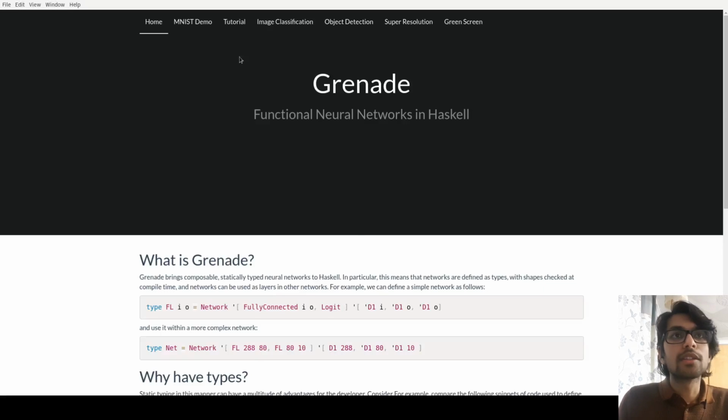Wait, did you write a web app then? Not exactly. We use Electron so that it can run natively on your machine. We used YesOd as using web technologies allows us to have greater control over the interface. Let's look at the application now. And let's go to the tutorial.